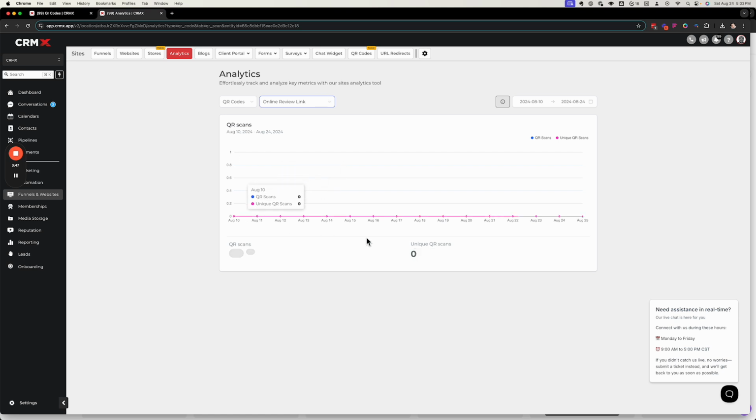I can do online review link, and I can see how many QR scans or unique QR scans, because somebody can scan it multiple times, right? So unique is just how many people versus how many times over here. And then you have the date. And I'm sure our team will get this reporting more and more robust where we can track it even more.